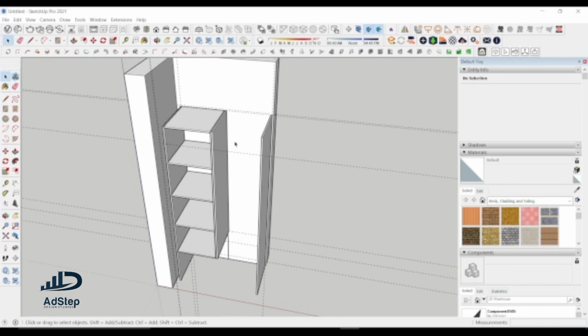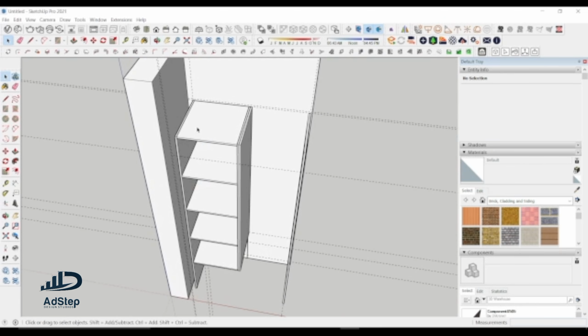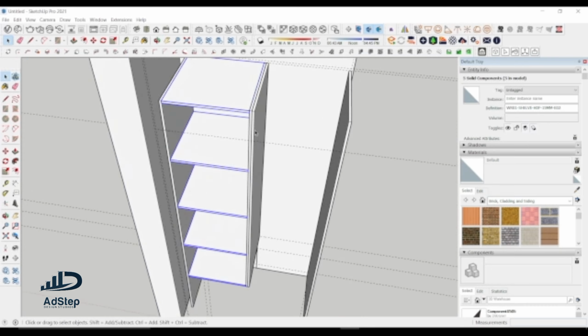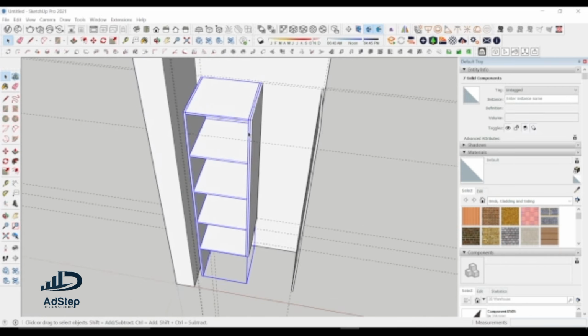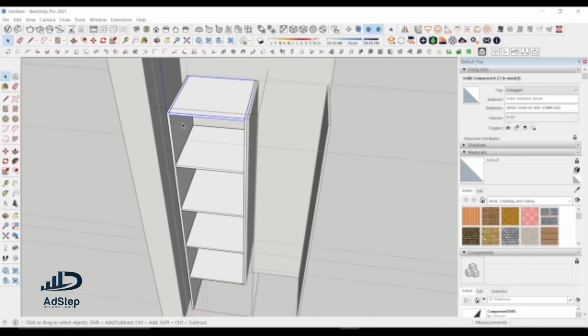So let me give it this folding section. Let me make it a group. Make group. So I've created that section. So let me copy this one.